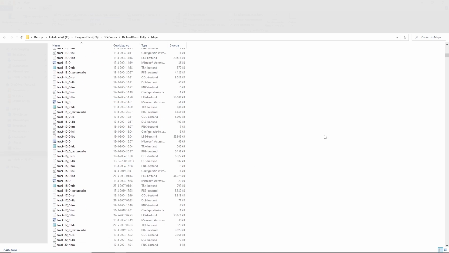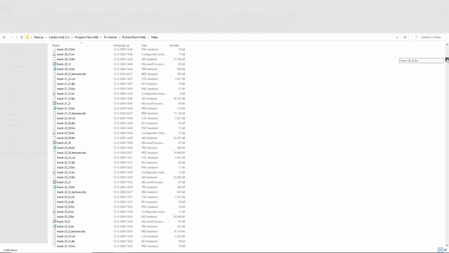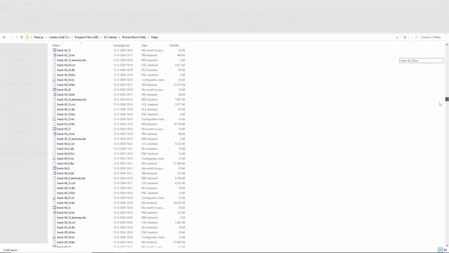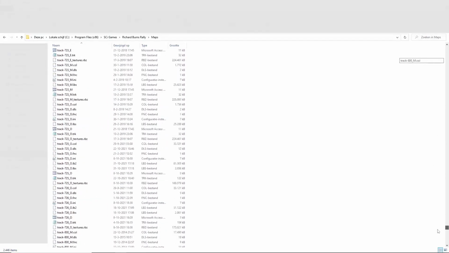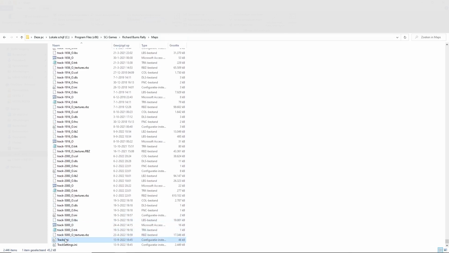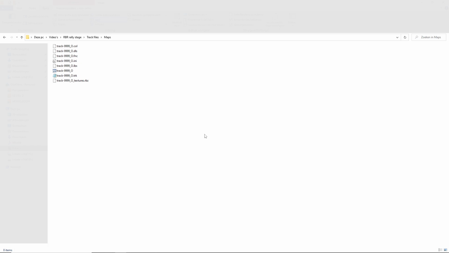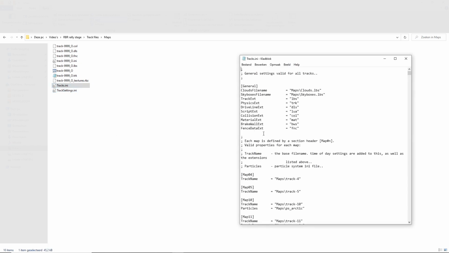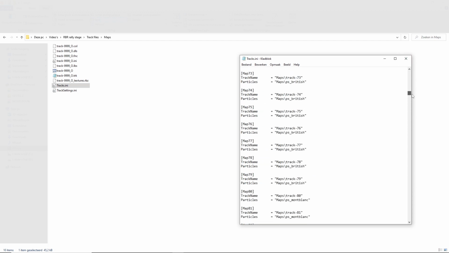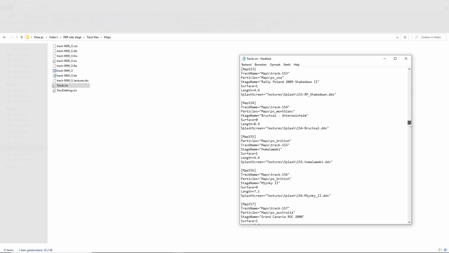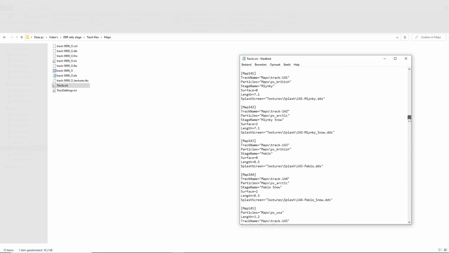To run the test track in Richard Burns Rally, we have to add some additional information to two configuration files located in the Maps directory of the Richard Burns Rally installation directory. We go to this location and copy these configuration files to our Maps working folder. In the track.ini file, we copy the information from our Gestalt track and paste and modify it for our tutorial test track.